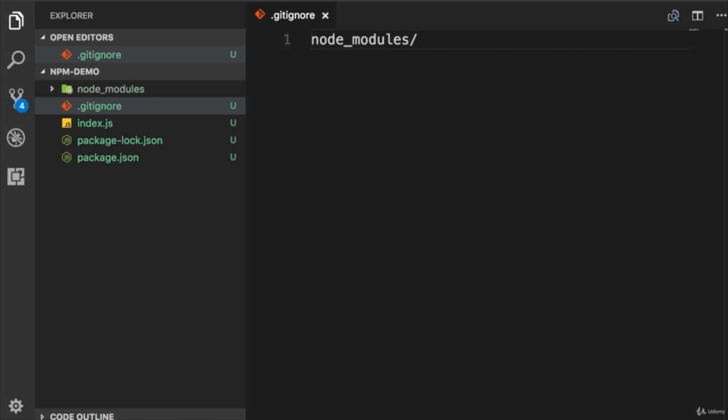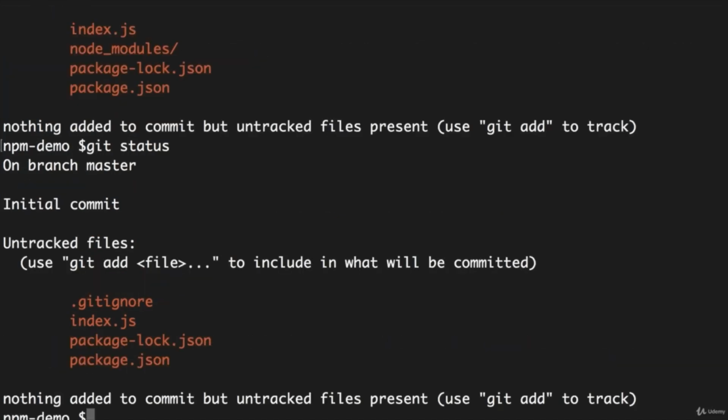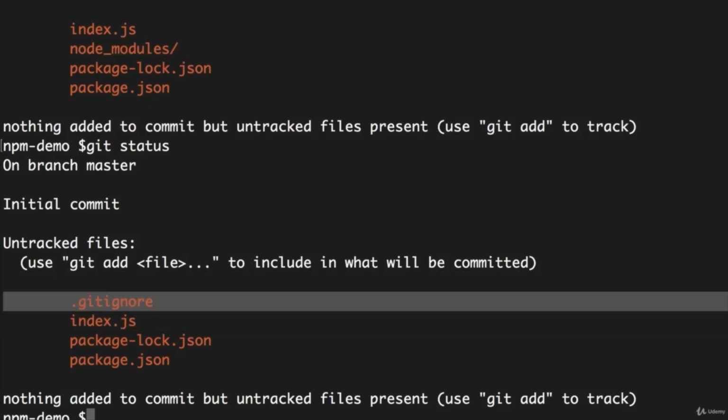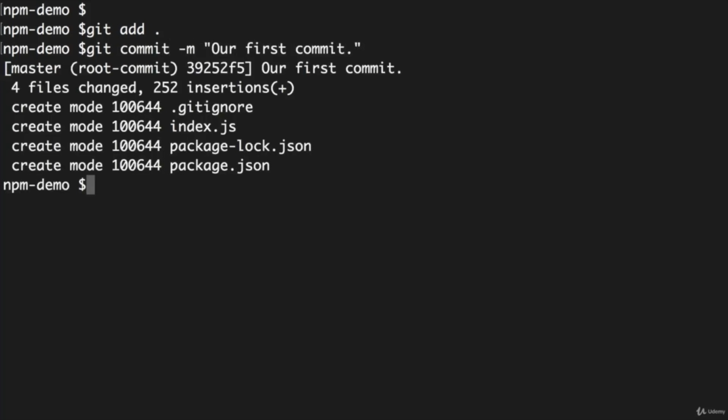Save. Now back in the terminal, if we run git status one more time, you can see that we no longer have the node modules folder here. So previously we had node modules, but now we don't have that. Instead, we have .gitignore. So this is how we exclude the node modules folder from our Git repository. And finally, we run git add period and git commit with a message, our first commit.